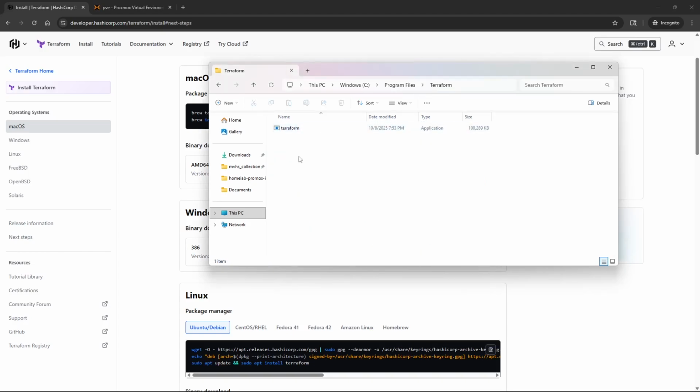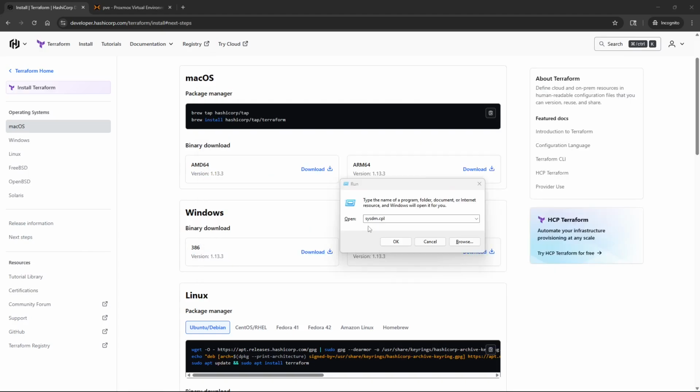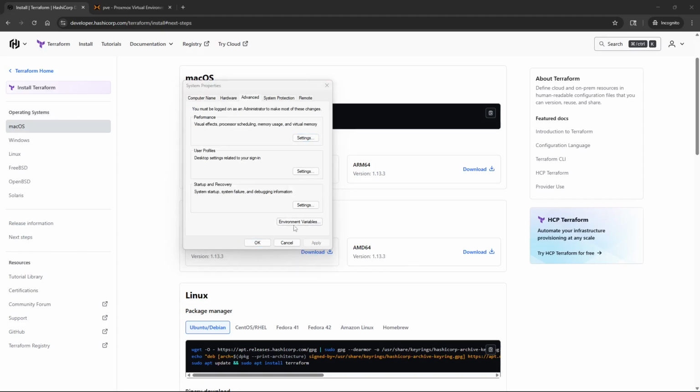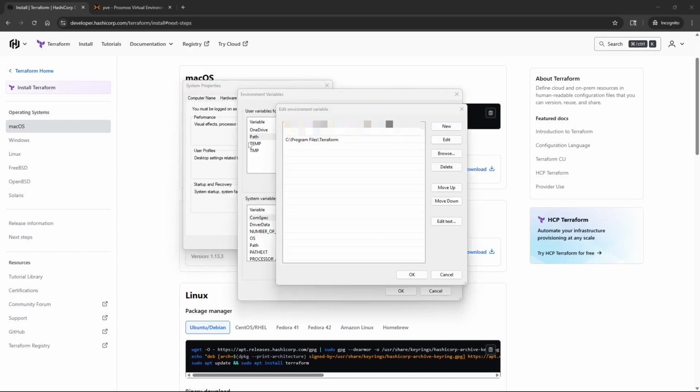So in here, you will see the binary. Next, there's a few ways to get there, but in this case, if you run sysdm.cpl, you can bring up this control panel, System Properties, and then go to the Advanced tab and then head over to the Environment Variables tab. Once you find the path, click on Edit and you will get another dialog. In this one, click on New, and then specify the folder where you have that binary.